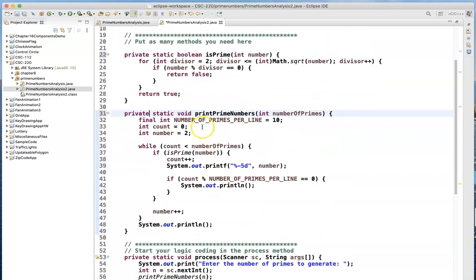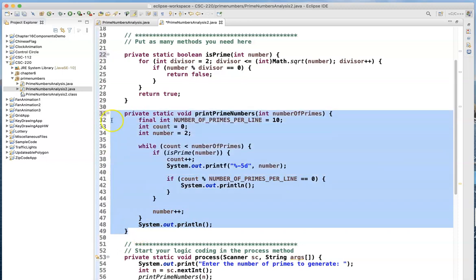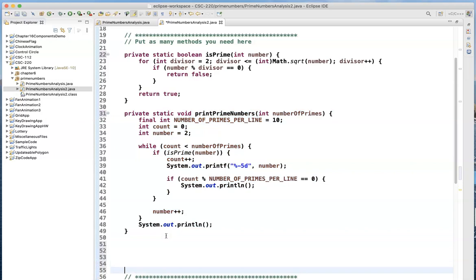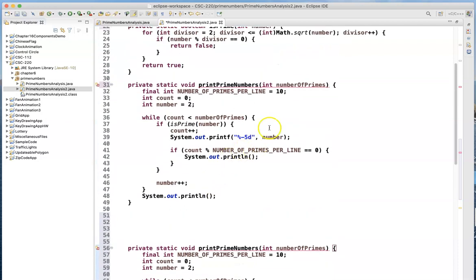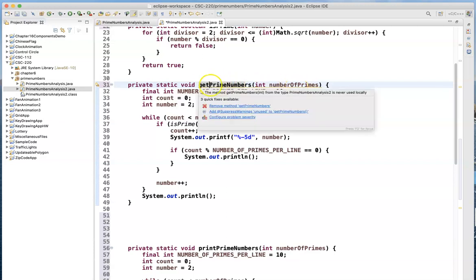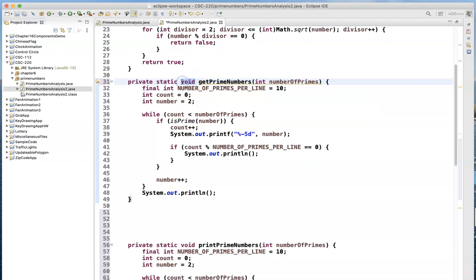Before I start butchering up this code, I'm going to copy it, because I just want to save it so that I have that code there. So here's the deal. I don't want a void method anymore. What I want to do is call it getPrimeNumbers, not printPrimeNumbers, because then you're committed to printing them. If I pass it 22, I get 22 numbers generated, and I'm going to return those numbers in an array. So what gets returned is an array of integers.